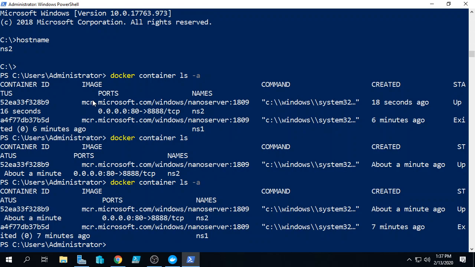So we disconnected from a container. How do you think we connect to it to run a command? Docker attach ns2. That will reconnect us back to the container.